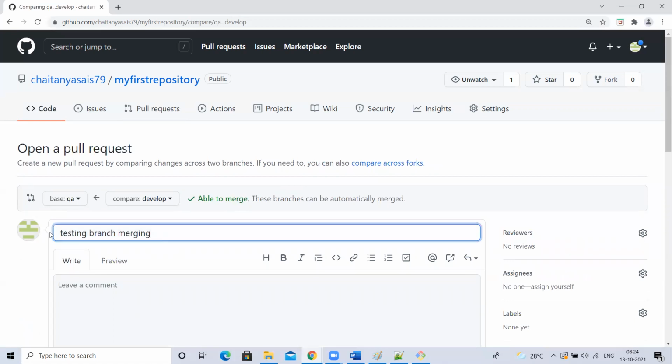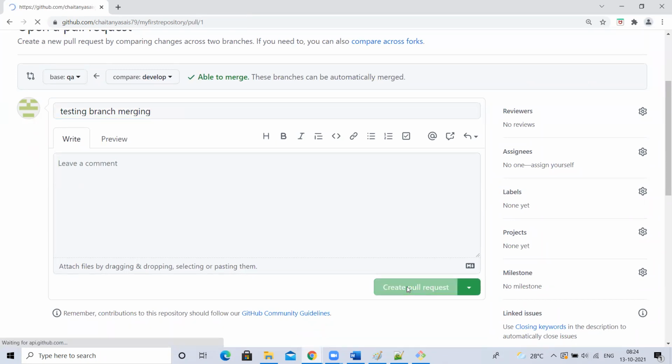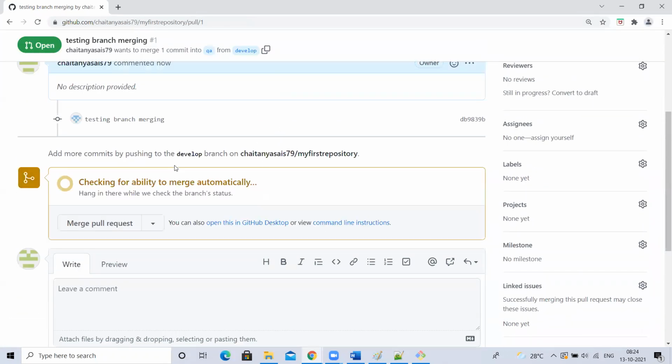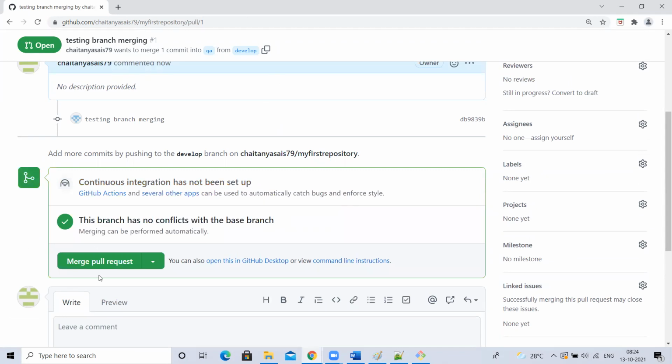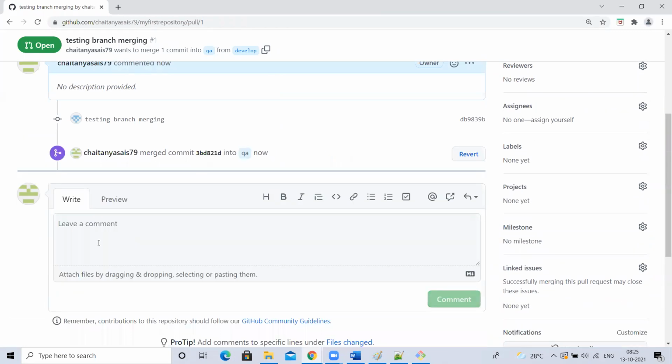Give a message why you are merging. Give a proper message, else it will take some default message. I'm leaving it as default message. Create pull request, right? After creating the pull request, you have to merge that. Okay. So merge, it's just a request that has been created. Now yourself, you are approving that request and confirm that. That's it. So you created a request to merge the changes from development to QA, right?